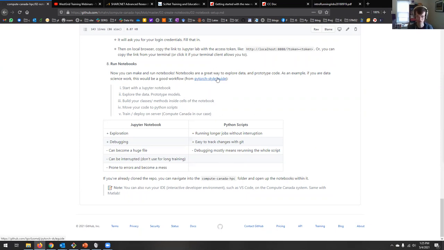If you are doing deep learning, this is from PyTorch. You start with a Jupyter Notebook, you explore the data and you prototype models, and you build your classes and methods inside cells inside the notebook. And then you move your code to a Python script. And then finally you train and deploy on a server. In a non-academic setting, you might be using Azure or Amazon Web Services, perhaps, or maybe your own local compute infrastructure to do your model training. But in our case, we have Compute Canada. We have this great resource, so we can use that.